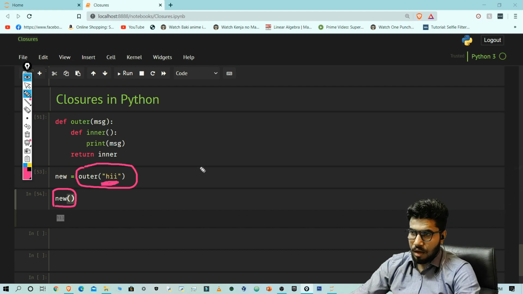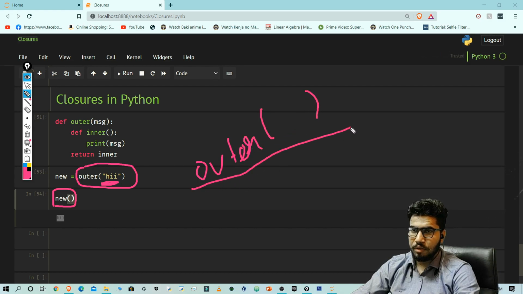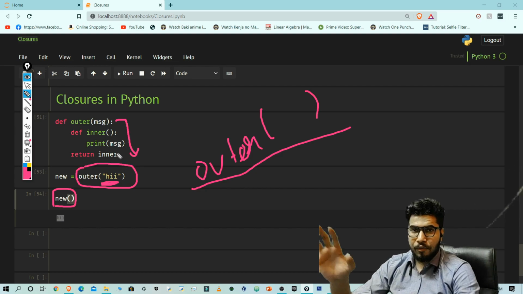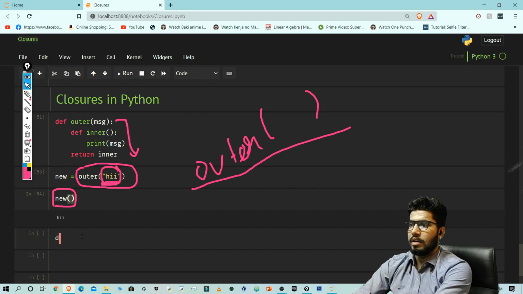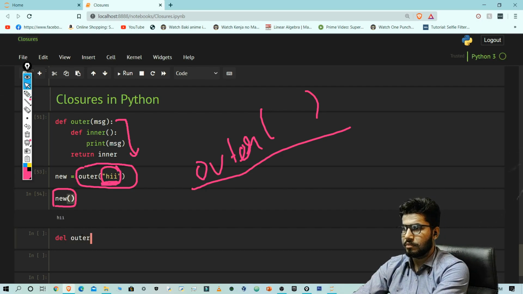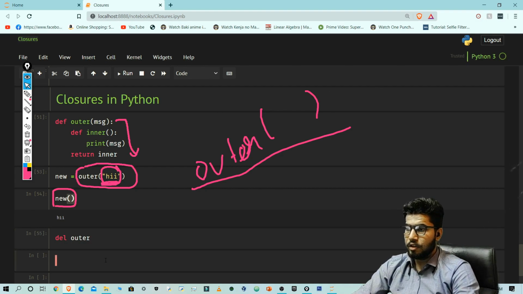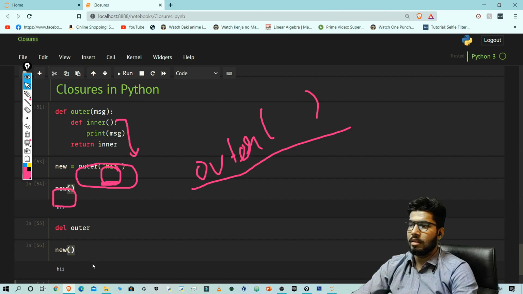When we did this outer, and when we use these brackets, it means we are calling the function, which means that it is going to execute from top to bottom, line by line. And after we have completed the execution of the function, we still have access to this value in the form of new. Now let's delete outer, and still new will work. So this is the concept behind closures.